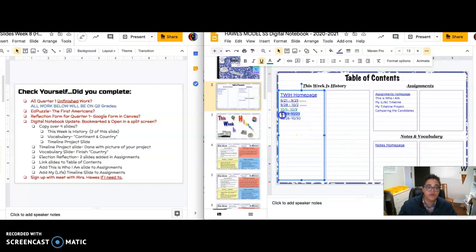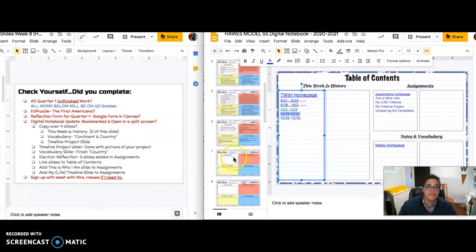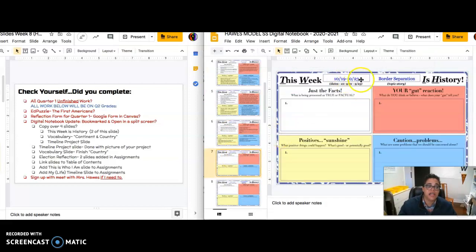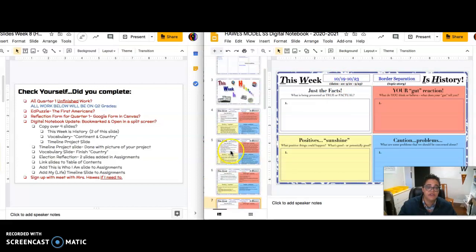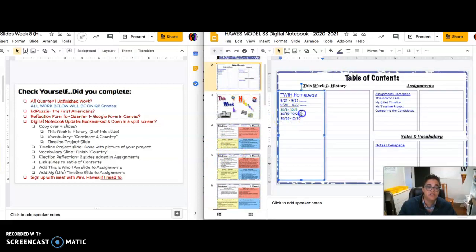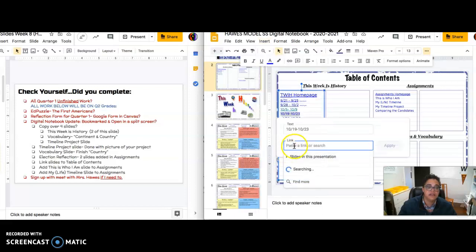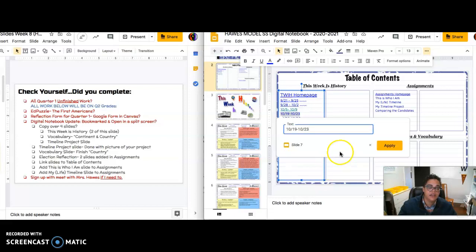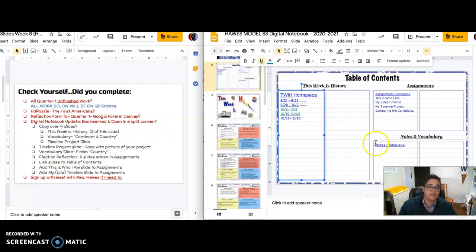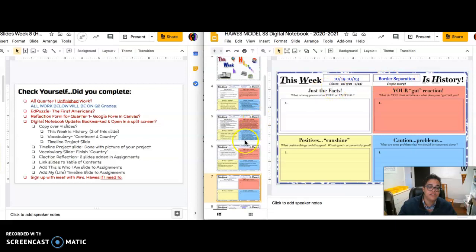Now, if I'm ready to do the next one, 10.19 through 10.23, I think that's this slide, slide 7. Yep, it's slide 7. So I have to remember that. I go back to my table of contents and click on those dates. I can find that link, looks like this, or I can go to insert link, click on it. And here's where I'm going to look for the slides in this presentation. I said it was slide 7, so when I scroll down, I'm going to look for slide 7 and click on it. Then, oh, yep, that's right. Now I click apply, and it should take me right to slide 7. There it is, 10.19 through 10.23.